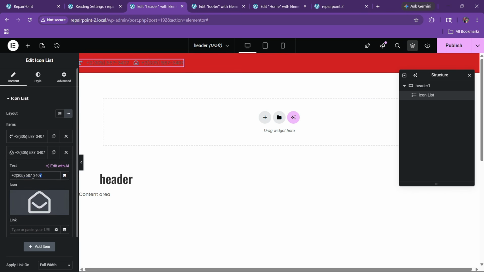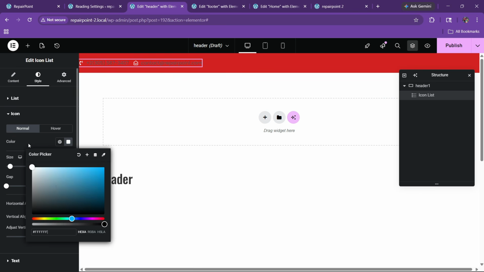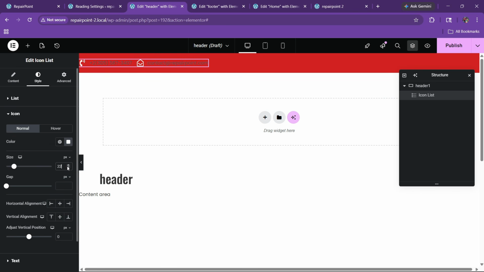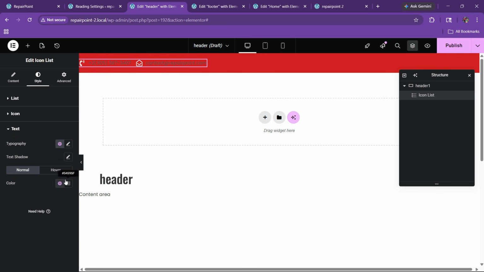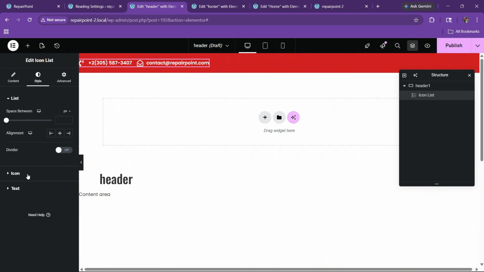So here we can write contact at repairpoint.com. Okay, we can make this to white. Size will be increased also, and let's go here, we can make this white. Okay, here also we can make this like this, and let's increase the size of this. Okay, and here also we can make this like divide.